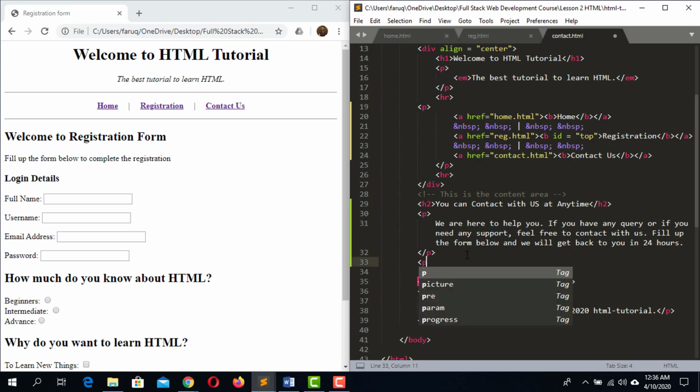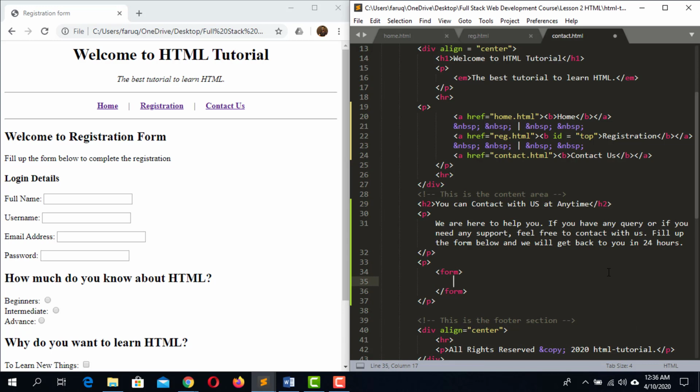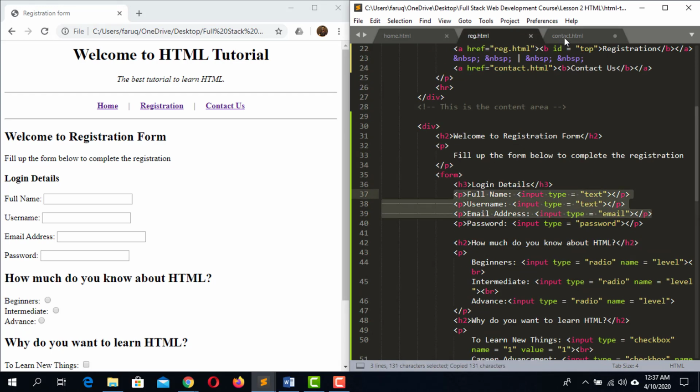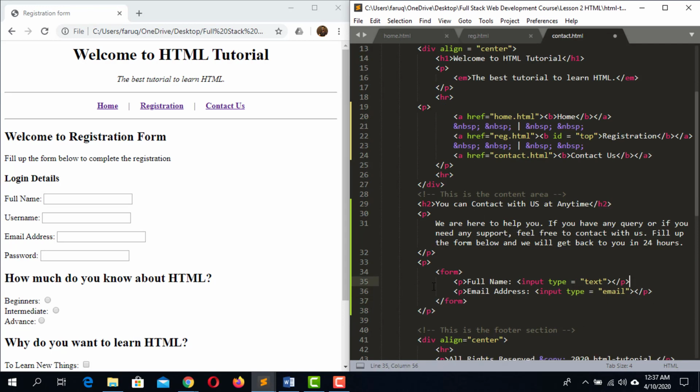In another P element, create the form element. This time we will need name and email only. For that, I'm copying code from this page and pasting it here. We don't need the username here. In another paragraph element, write purpose of contacting with us.